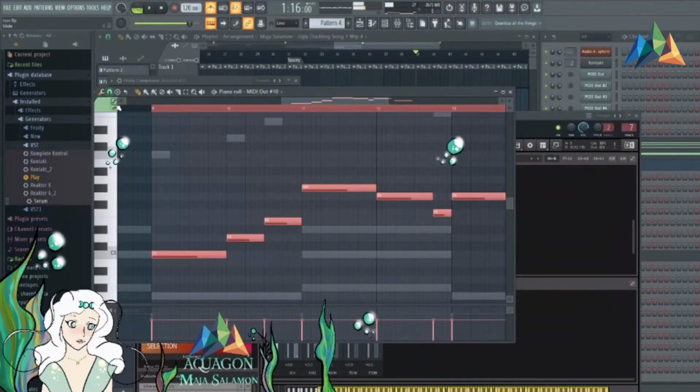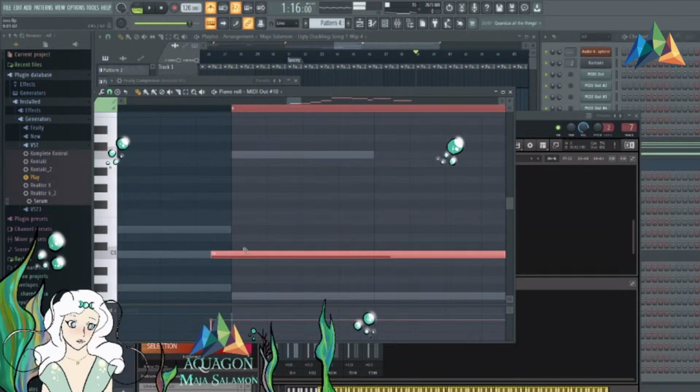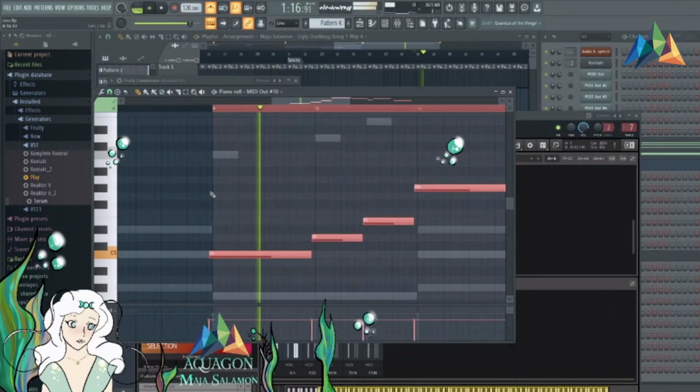So you can hear the French horn. A lot of instruments do have a little bit of a delay. So what you do in that instance is you set it to none and just slide it a little bit.